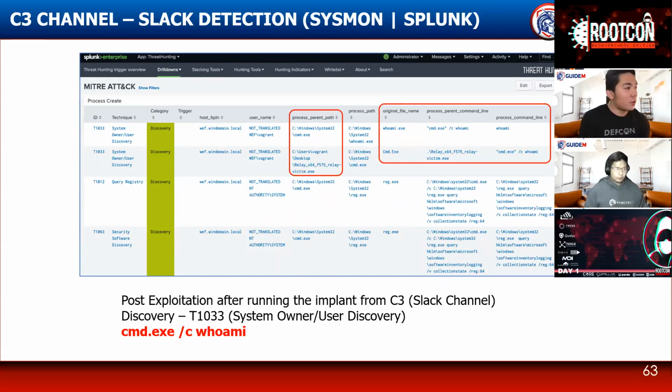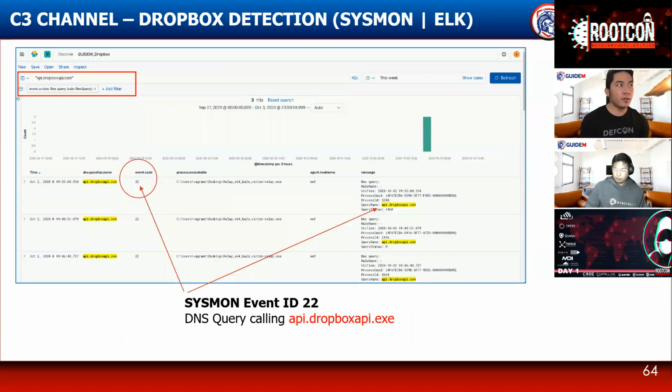So this one is more of a post-exploitation, wherein the victim machine has executed the unsigned binaries from the C3, and then performs weird process command line parameters such as whoami, adding a net user, ipconfig /all, and those things. Mapping into the MITRE framework, that's going to be T1033. And event ID 22 is talking about DNS query again. So if that source IP doesn't really need to connect to some API calls from Dropbox, Twitter, Gmail, or Office 365, then that could start an investigation.